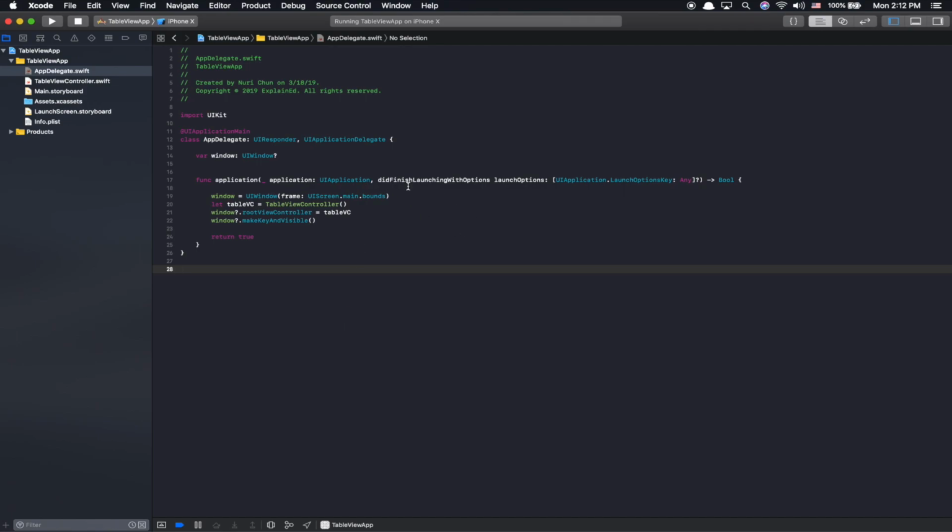Inside the didFinishLaunchingWithOptions, you set the window to the iPhone screen size and then create a class instance with your newly named class, which for mine I named TableVC for short, but the class name is TableViewController over here on the left. Then you set it as the rootViewController of the window and call makeKeyAndVisible. What makeKeyAndVisible means is it shows the window and makes it the key window.